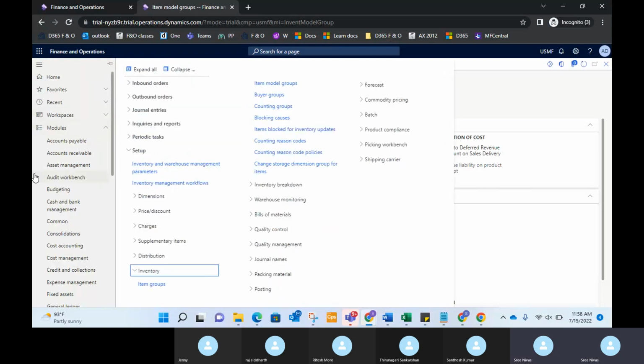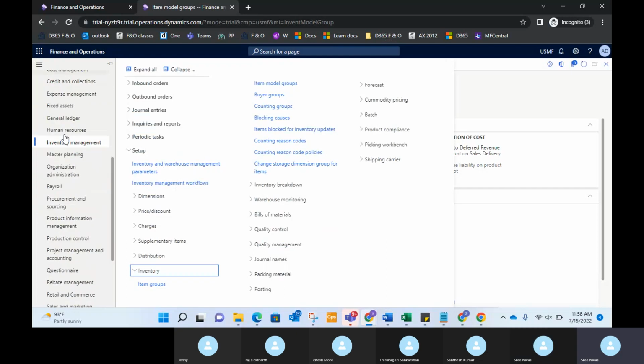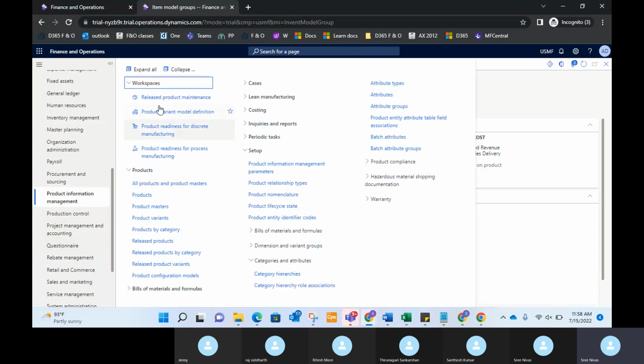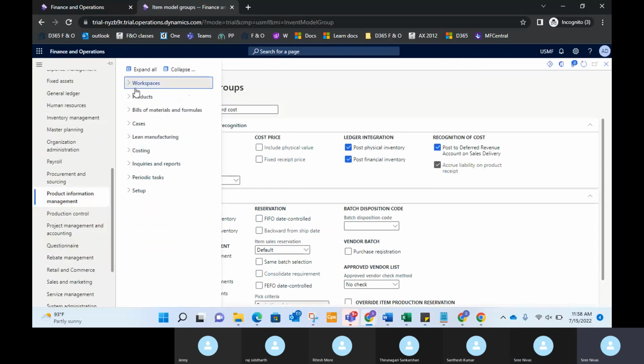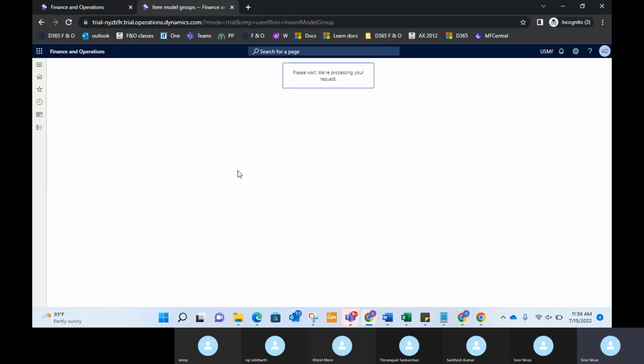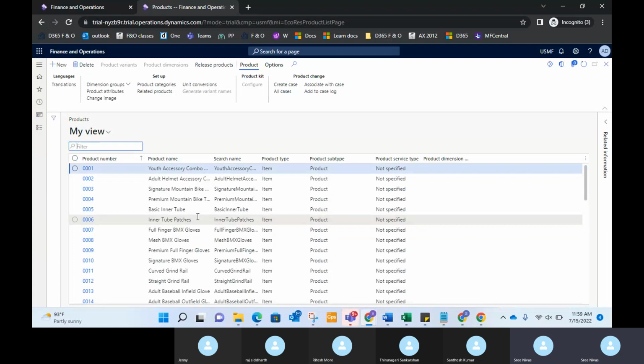So to configure those products, there is a separate module again. Can you see it? Product information management. If you go to the product information management, let me collapse all. And even here, there are a lot of categories, costing related cases, everything. Let's quickly go to the products. Can you see here all products and product masters? For example, if you click on the all products and product masters, see these are the products which are already there.